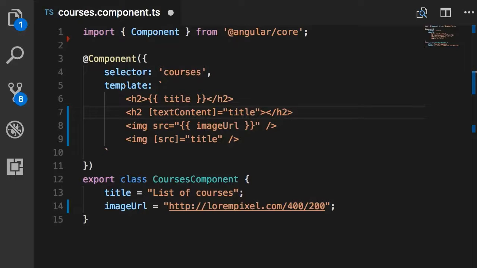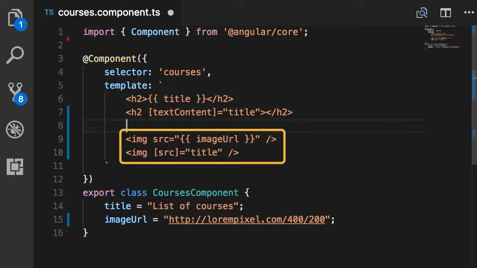So that's why I prefer to use string interpolation wherever I want to add text between headings, paragraphs, divs, and spans. In other cases, you can see the property binding syntax using the square brackets is actually shorter. Now, there is nothing wrong with using string interpolation here, but the second syntax is cleaner and shorter.